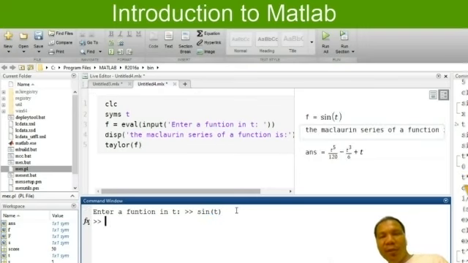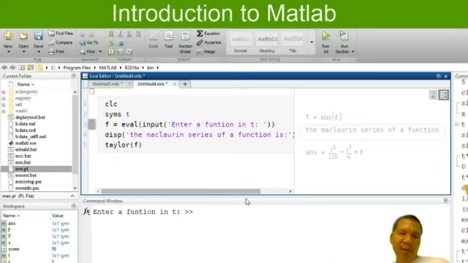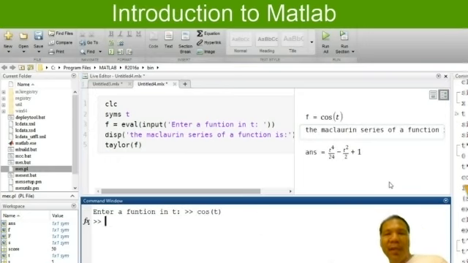If my function is equal to sine t, the Maclaurin series of that function is t minus t cubed over 3 factorial plus t to the 5 over 5 factorial minus t to the 7 over 7 factorial, and so on. That's for the function of sine. Okay, let's have another one. Let's say cosine. What about cosine of t? So this is cosine of t, Maclaurin series.